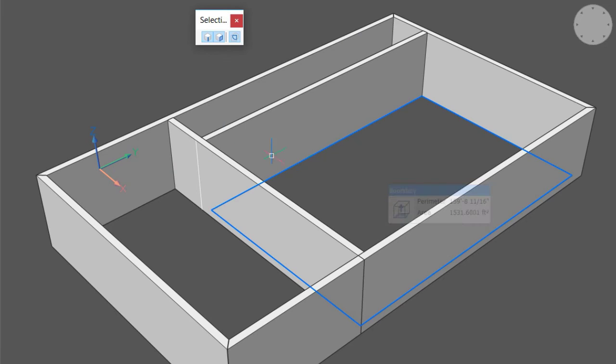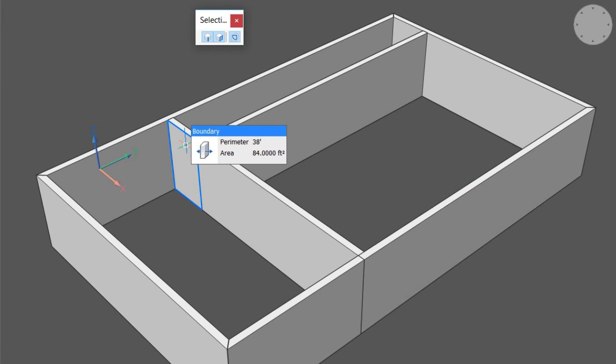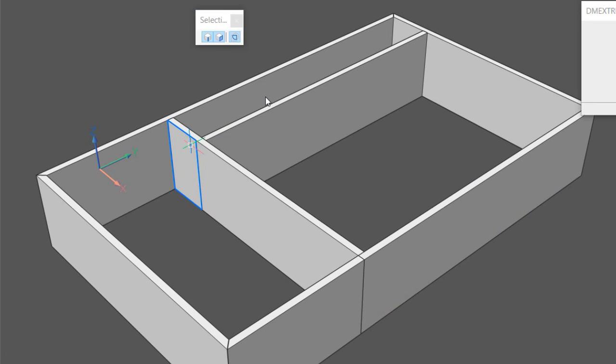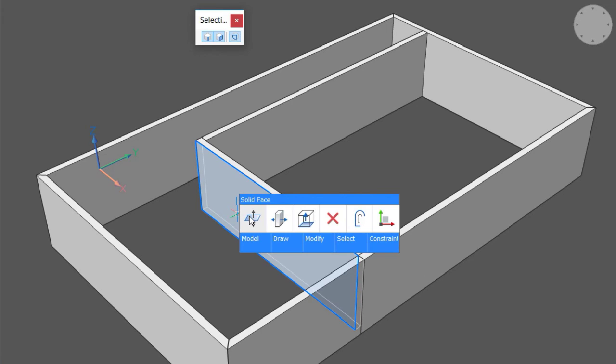We can also select the boundary created by the line we created on the wall by offsetting the edge. Using Extrude, we can create a void in the wall. We can also use Extrude to increase the size of the wall as well.